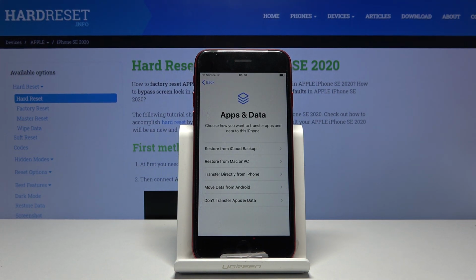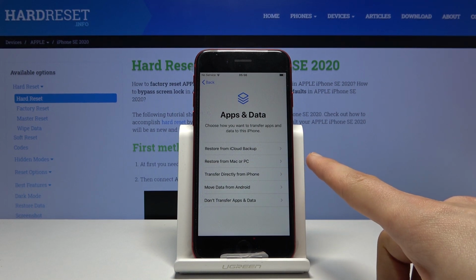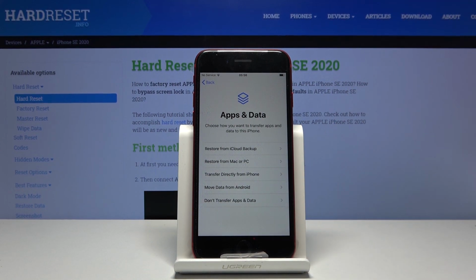Then we have apps and data, so you can restore the data from, let's say, an old iPhone. As you can see, you can restore from iCloud backup, so you would need to log into your Apple account. Then you have restore from Mac or PC, so before you actually, for instance, get rid of your older device, you can plug it into your computer and back it up to your computer through iTunes. Then you have transfer directly from iPhone, so we just use the phone that you have right now, connect it together, and it will transfer like that.